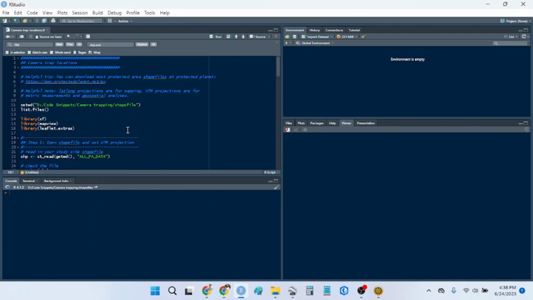Another thing that I wanted to put here for people who aren't really that savvy with GIS is just a general explanation of why we use different projections most of the time. So latitude and longitude projections are generally for mapping because they put everything on a flat surface, so it's easy to visualize things. But the world, as you know, is a globe, so UTM projections are used for metric measurements and geospatial analyses. So latitude, longitude for mapping, UTM for measurement.